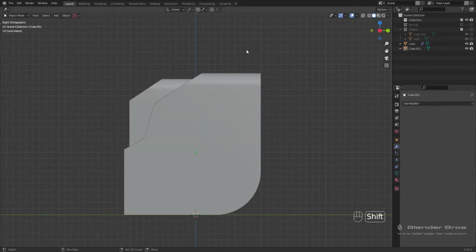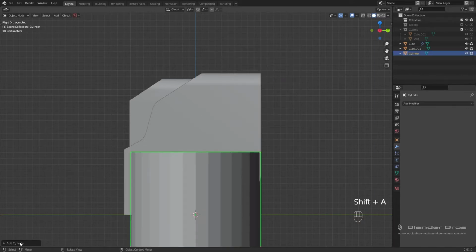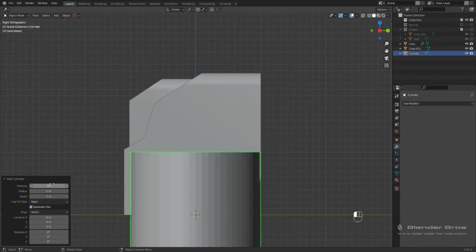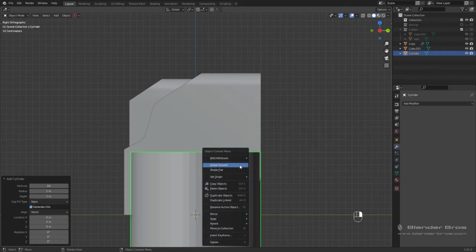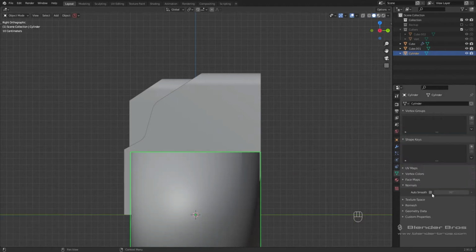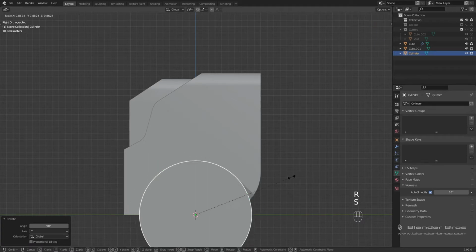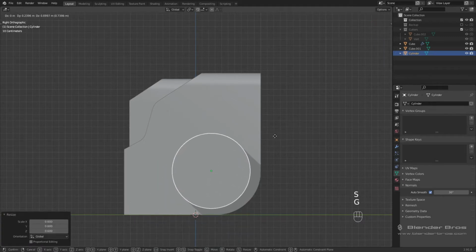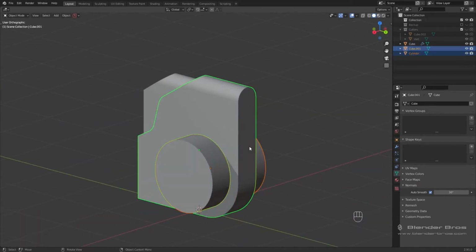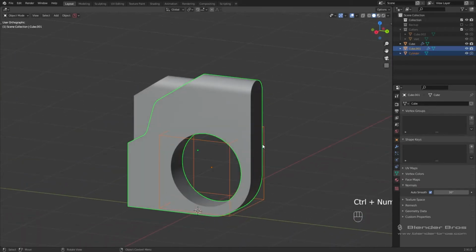Alright, so at this point we need to come in here and add in another cylinder. We'll do 64 vertices, that's just my usual number. Shade it smooth and then turn on auto smooth. Rotate it 90 degrees over the Y, and we're going to make a simple cut right in here. And then if we just come in here and shift click on this piece, we can run a difference boolean.